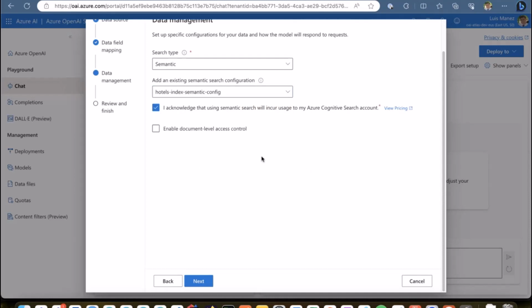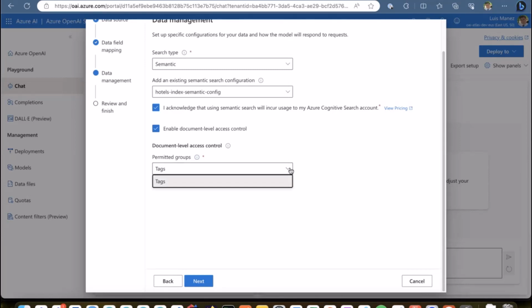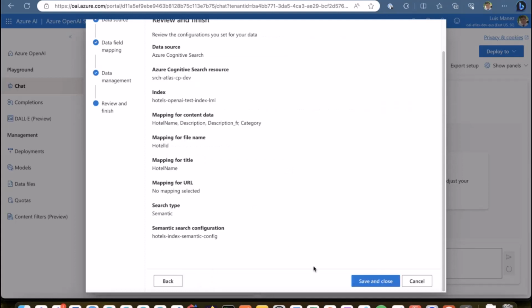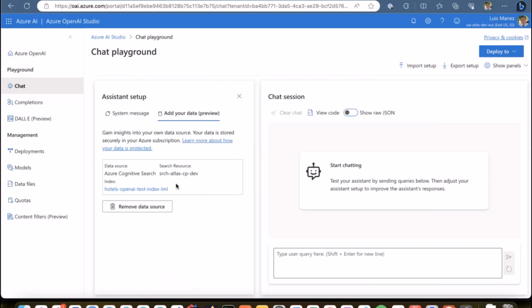And you can even apply some kind of security trimming if you mark this option. Let's say you have in your search index a field that contains security group IDs from Azure AD. You can select that field here. And when Azure OpenAI runs the query to Azure Search, it's going to apply security trimming. So only the documents where the current user has a group in those security group IDs are going to be brought back. It's not my case for this demo. So let's create it. Now we have the data source already here. So we can do things like find me a luxury hotel.